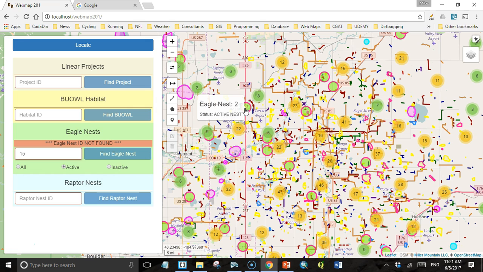What I'd like you guys to do is to go try and replicate this functionality for burrowing owls and raptor nests. We're going to use radio buttons to select those two. But we're going to filter things a little bit differently with the linear projects. We're going to filter on the type attribute, and there's 9 or 10 potential types. So we're going to use checkboxes to filter those. And we'll see how that's done in the next lecture. And we'll see you then.